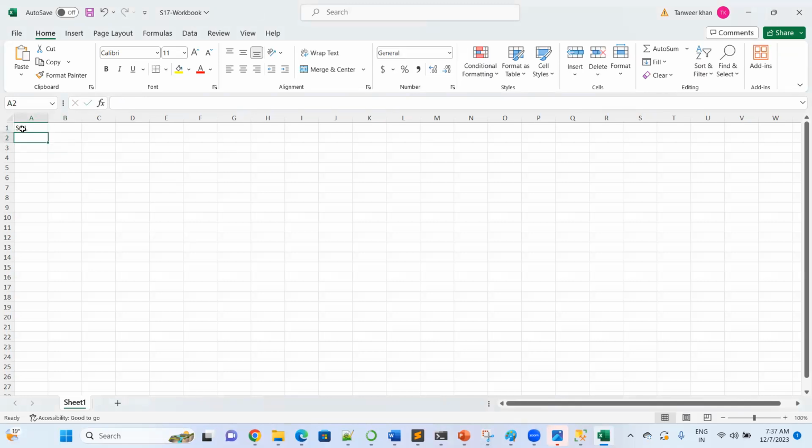So SQL stands for Structured Query Language. Okay. Because it works on structured data. What is structured data, semi-structured data, and unstructured data? We'll discuss that down the line.